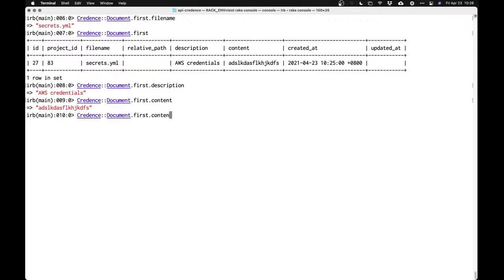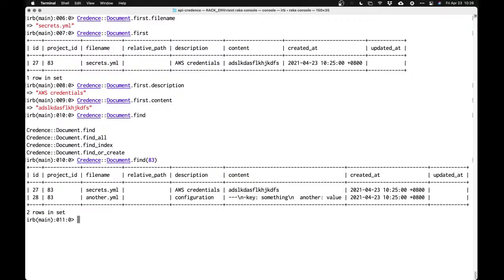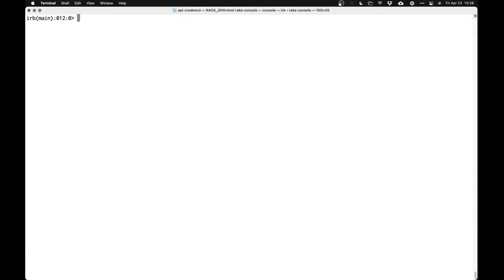I could do this. Document dot find, and let's say 83. Does that work? Oh, no, that's a project ID. Yeah, sorry. Find ID. Does this work? 27? Find index. No, not working for some reason. All right. Let's just do first for now.